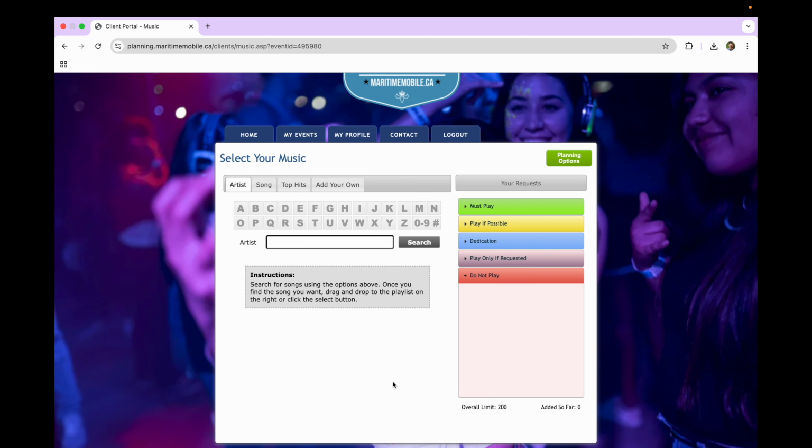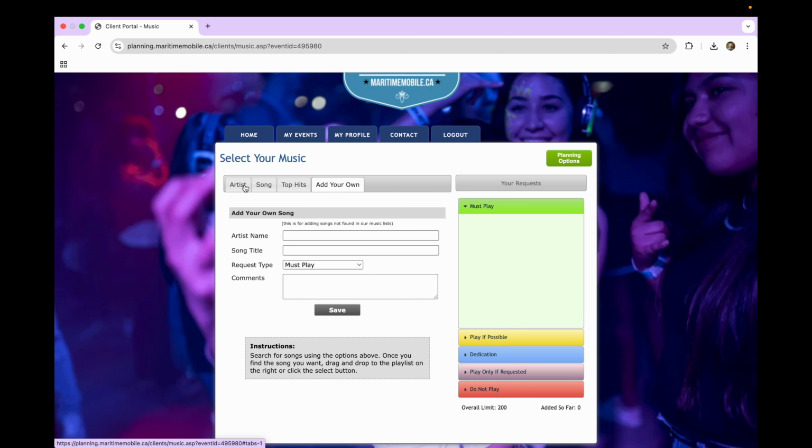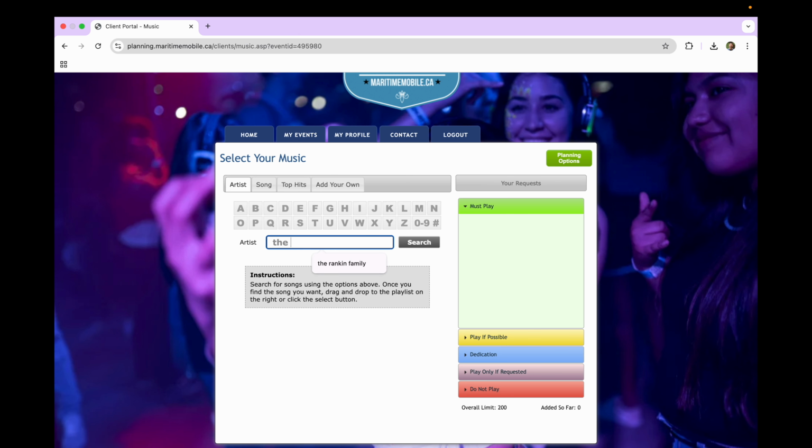So let's add a song. You can search by artist or song, or even top hits, or just add your own. Sometimes Maritime songs won't be found, or songs that just came out, because this is an American database software program, and it gets updated every so often throughout the year. So what you can do is add your own song. Let's use the Rankin Family as an example. If you search for the Rankin Family, the artist can't be found, but you can add your own song.